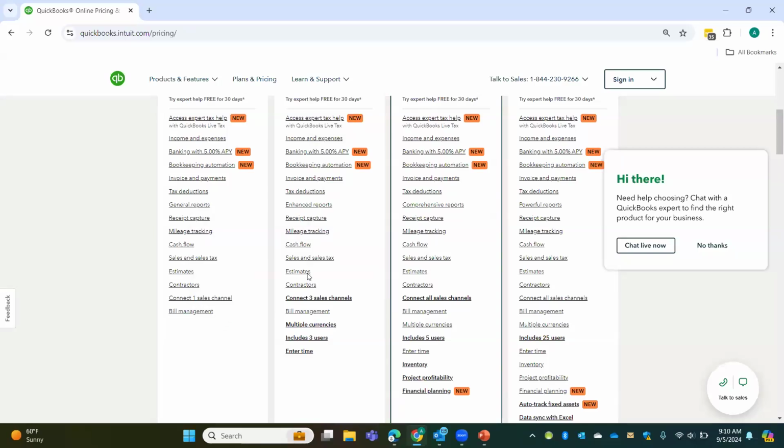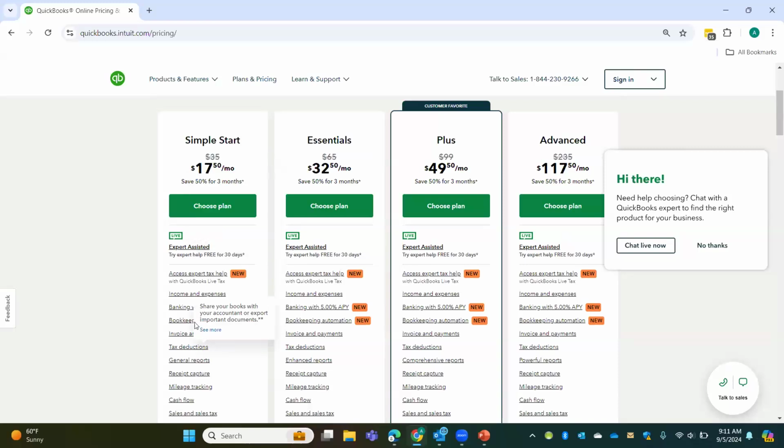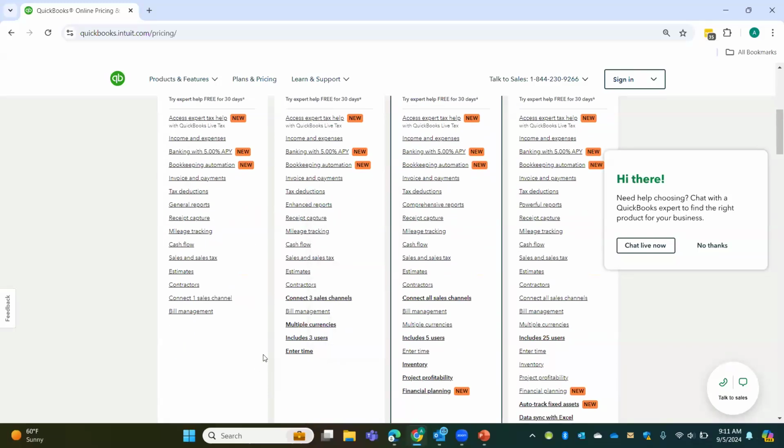But the big reason a lot of people get pushed to the essentials is because you need to have more than one user, and you only have 1 user in the simple. Okay. So if you're the only one that does all your bookkeeping because you're a sole prop and you don't have any employees, you just send a report to your CPA at the end of the year, then you could probably do the Simple Start. We're going to work in essentials because, like I said, we need the multiple users. That's going to be the big thing.